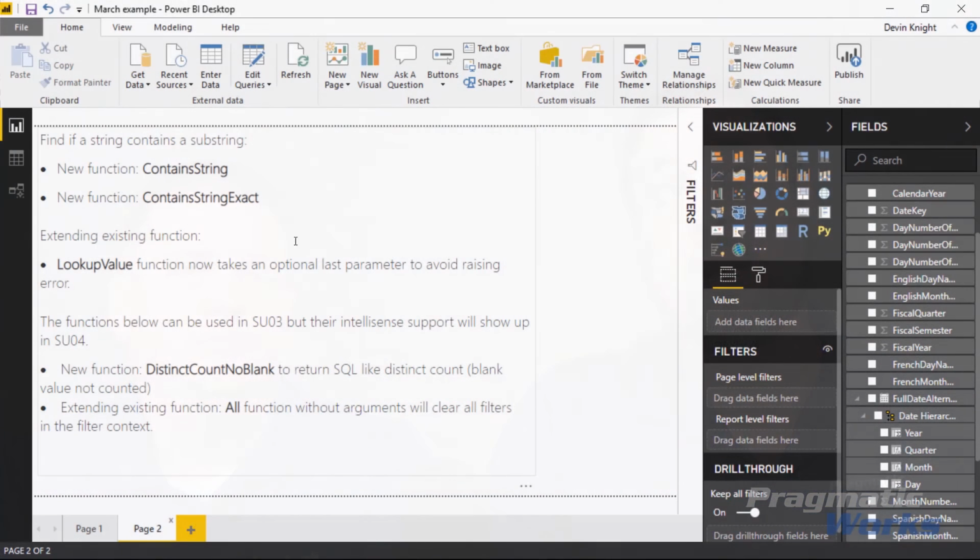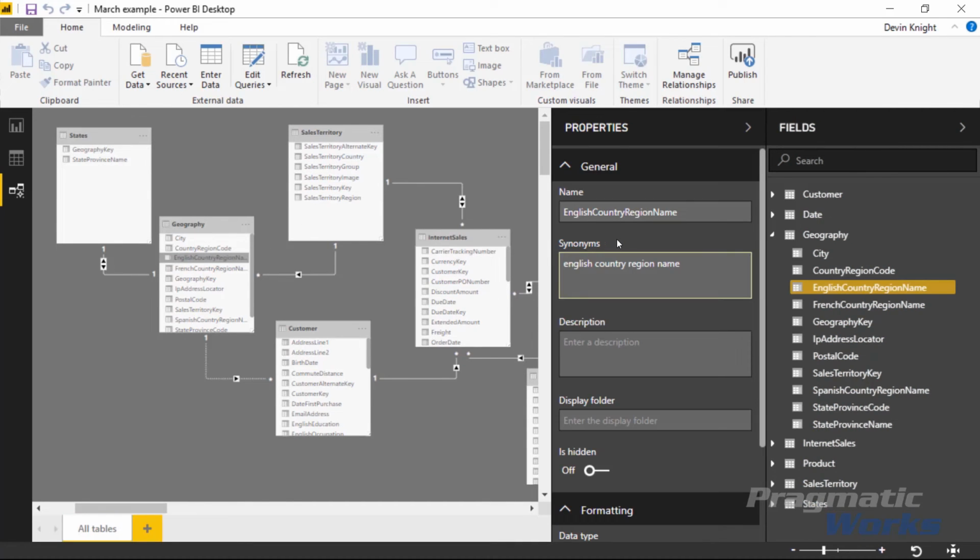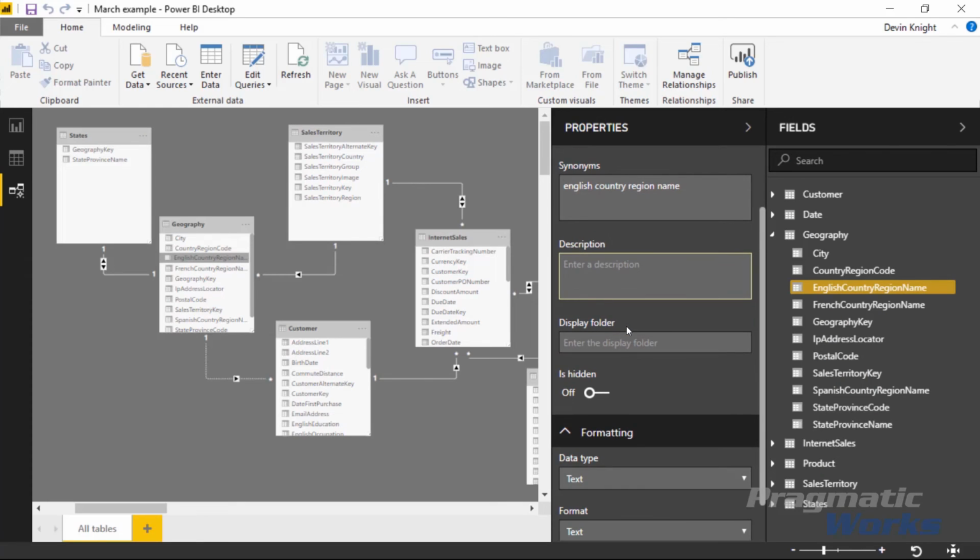So if I wanted to turn off default summarization, or take a bunch of items and add some sort of data categorization, maybe mark them as web URLs, we can now do that. And a lot of the items that we might have gone to the modeling ribbon for when modifying specific items for a field are pretty much all available to us now in this relationship view, in a section called Properties. As we select any column, it gives us the name. You can modify synonyms, add descriptors. We can also add display folders, so you can have folders to group together columns.